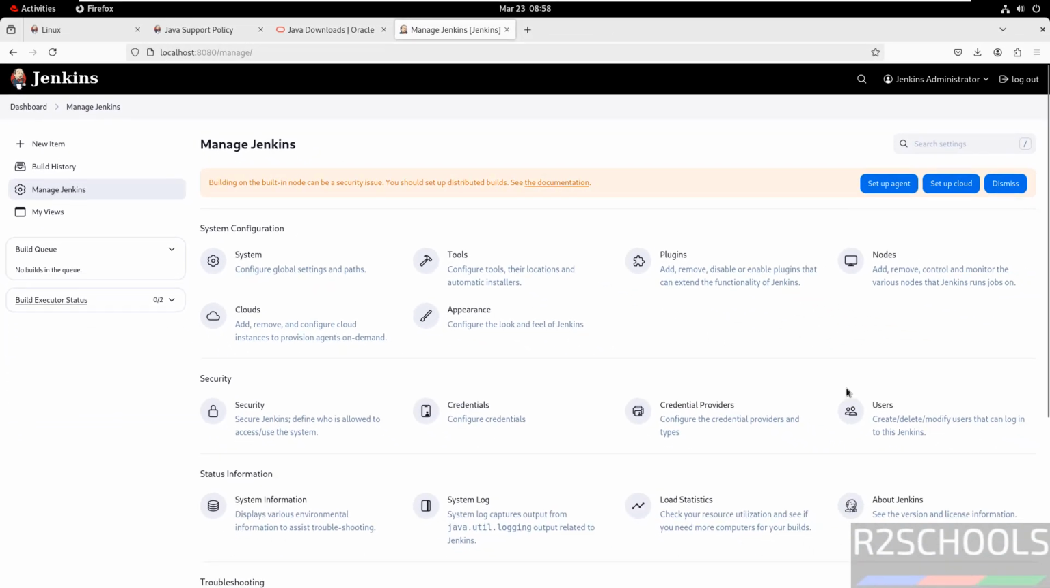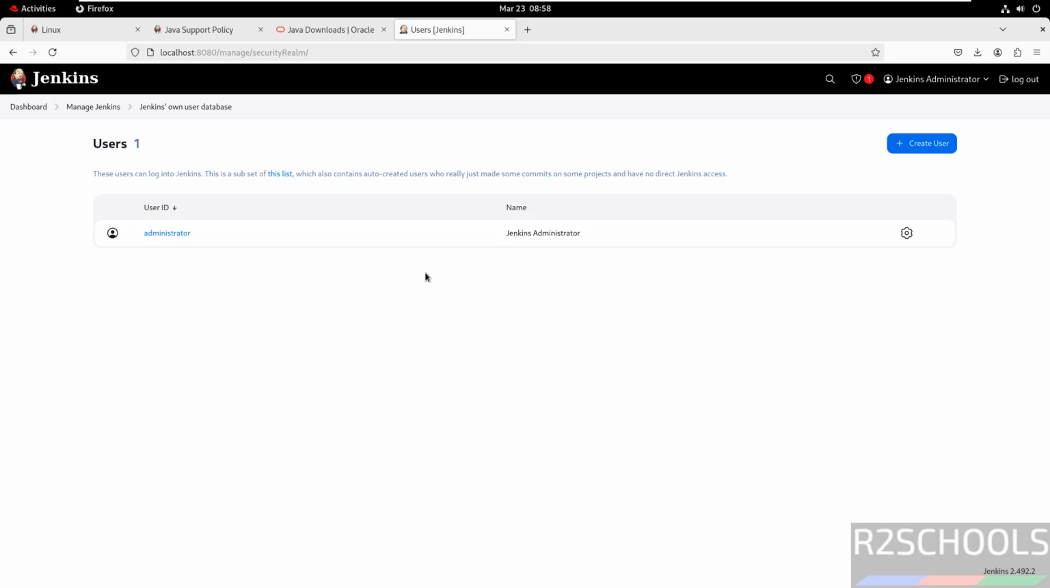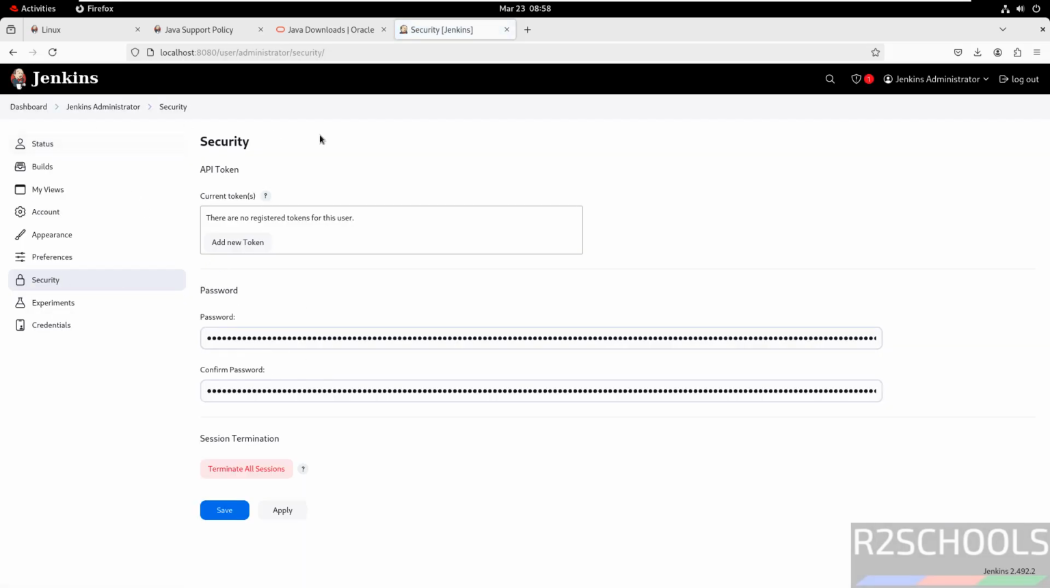If you want to create a user or change the password, click on users. Now click on create user. Or if you want to modify the properties of this administrator user, click on it. Then security. Here you can provide the new password. Or click on this administrator or the user. Then security. Then you will come to the same page. Okay. Now go to dashboard.